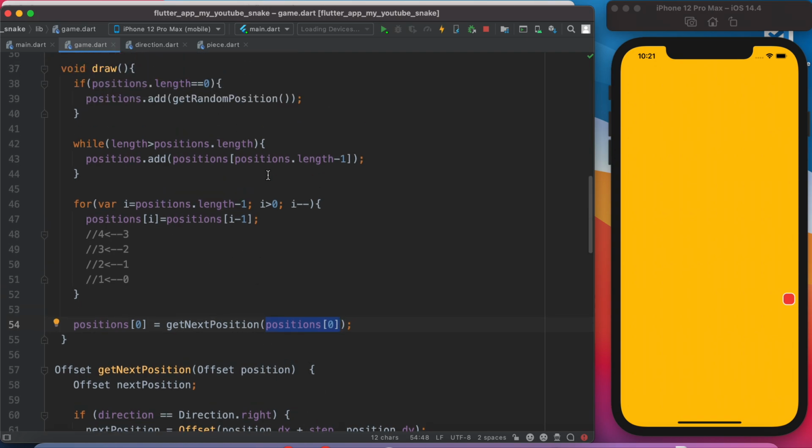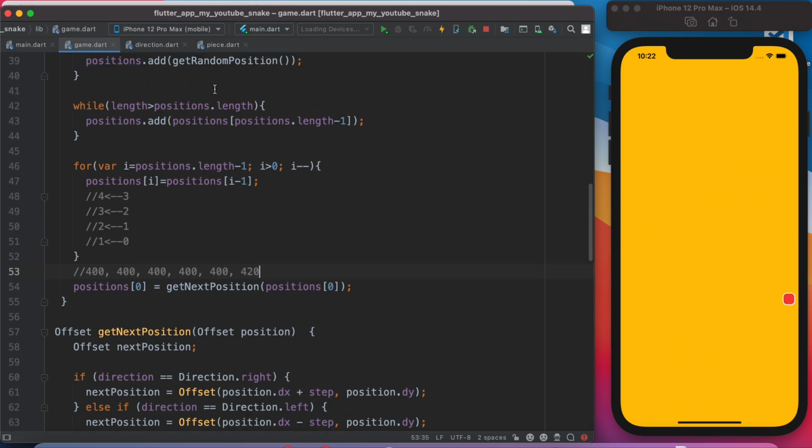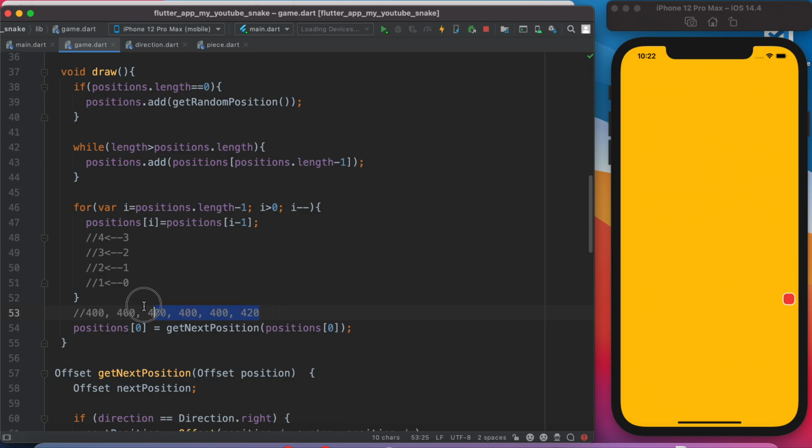In the next iteration, only the first one is different from the others, but the head position would be changed again. Say for example, during the second iteration, think of it like this: the first x value is 400, the second is 400, the third 400, the fourth 400, and the fifth 400. And once we call this, the value would change to, for x, maybe 420. So after the end of the first iteration, the value is like this.